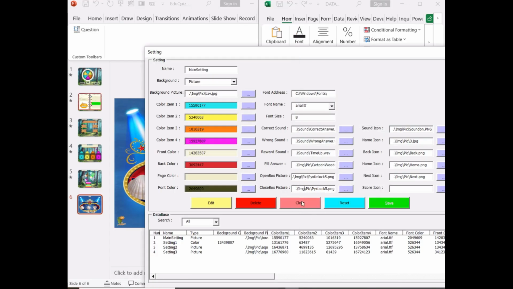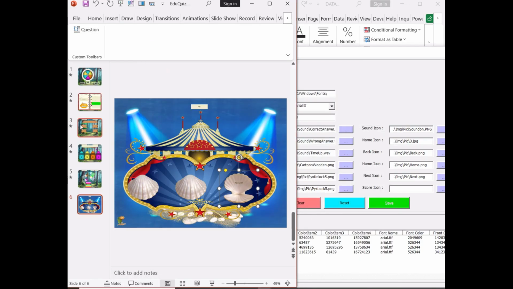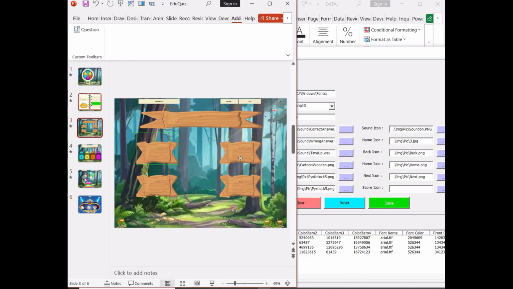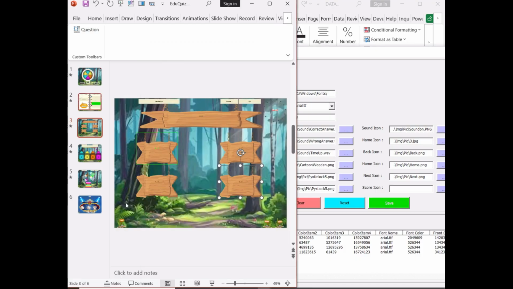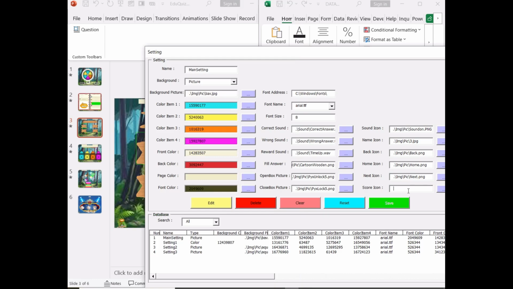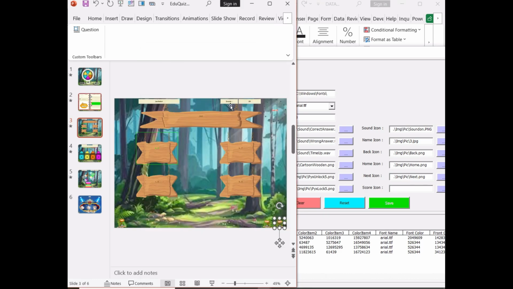Fill answer: when using the rectangle fill picture template, this image is used for the answer boxes. Home icon and next icon: used for their respective elements. If left blank, the front color is used instead. Name icon and score icon: used for their respective elements. If left blank, the page color is used instead.